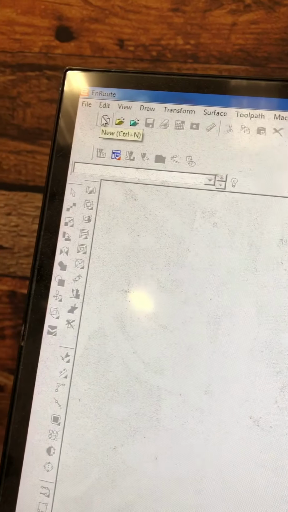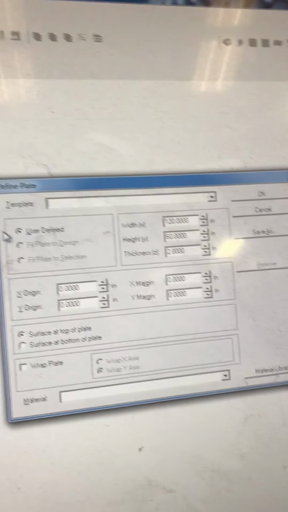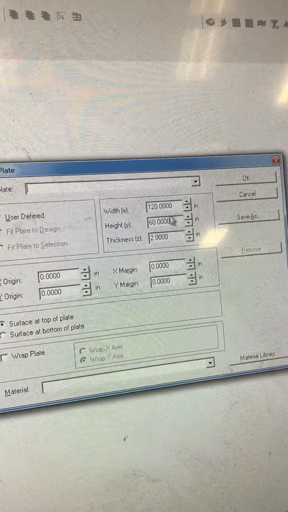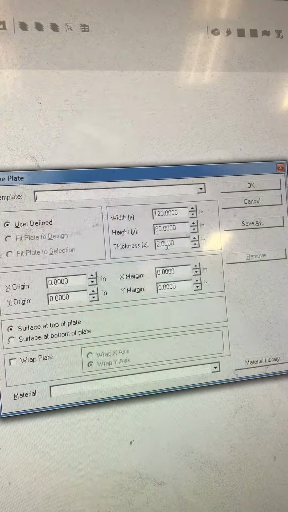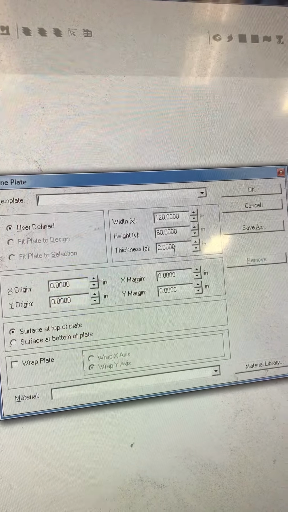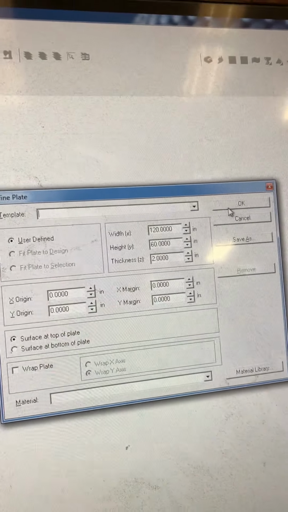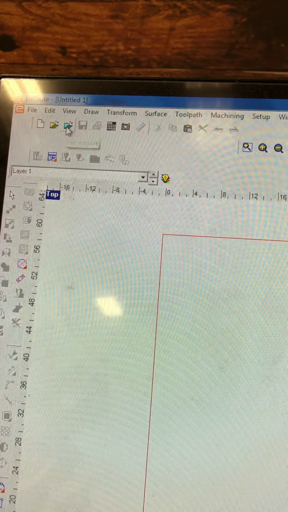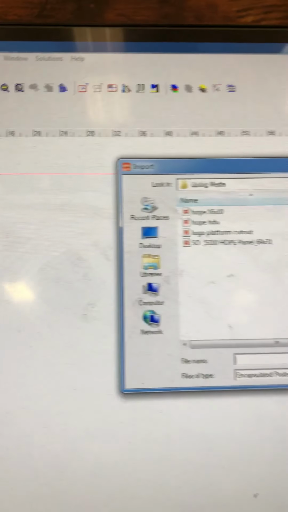And open up a tab. That's the size of the table, that's our thickness. We can choose this later depending on our work order. We'll press OK. And then we'll go to File Import.